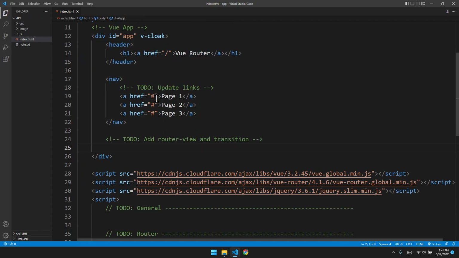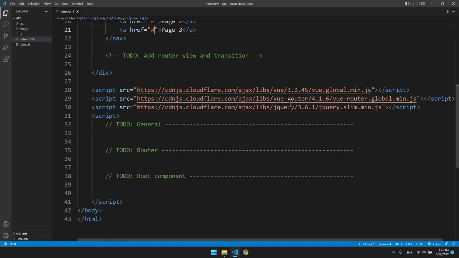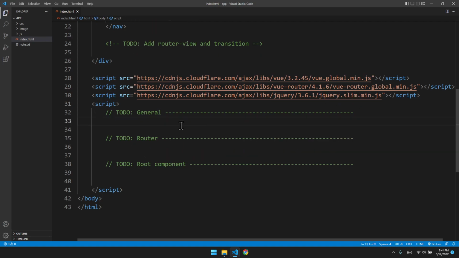So right now all these pages actually go nowhere. You can notice that all these are actually linked to the hashtag only, meaning to say you're going to stay at the current page. So if let's say we go down, you will see that we have the main Vue framework, okay, the Vue Router, and also jQuery Slim. Okay, we won't start by using jQuery Slim. When I want to use it, I will tell you. But there's no script section provided yet. We're going to implement everything from scratch.